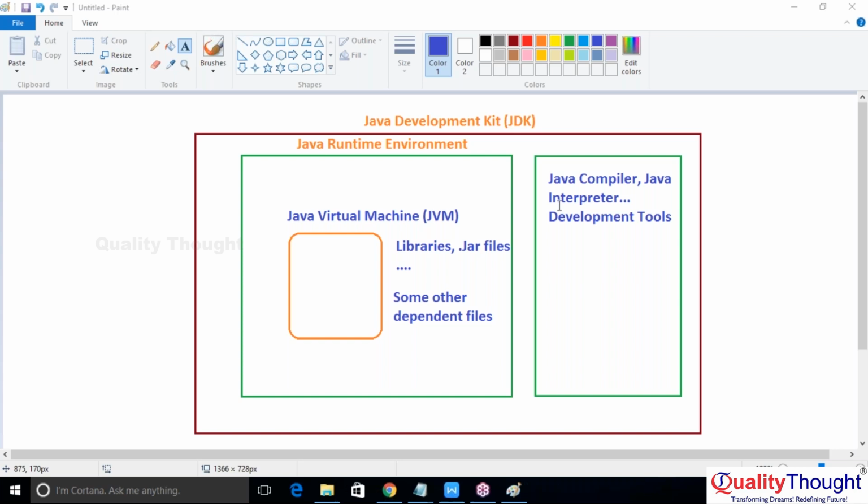Basically, the Java Development Kit will not execute the code. It will support you to write the program. Suppose your system does not have Java, are you able to open the Eclipse software? No. It throws an error stating some Java error on the screen. That is where your Java program will work only in the presence of Java software. That Java software processes all your program because of only two things. One is the Java Runtime Environment. Inside the Java Runtime Environment, the Java Virtual Machine will be there.